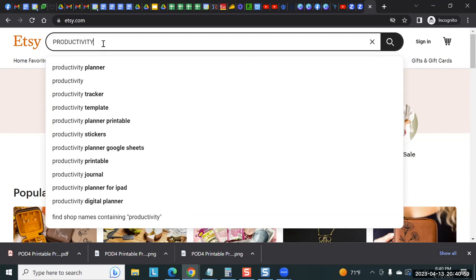The other thing, while we're here, that I wanted to point out is that this also gives me insights on the types of products that people are searching for on Etsy, and also the types of products that exist on Etsy. They've got productivity planners. People are creating productivity planners, productivity trackers, templates, planner printables, stickers, planner Google Sheets, printables, journals, planners for the iPad, digital planners. All of these have the word productivity in them.